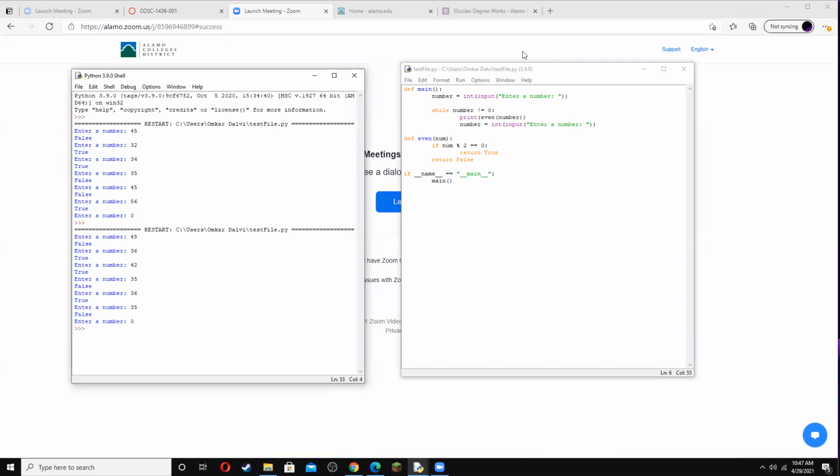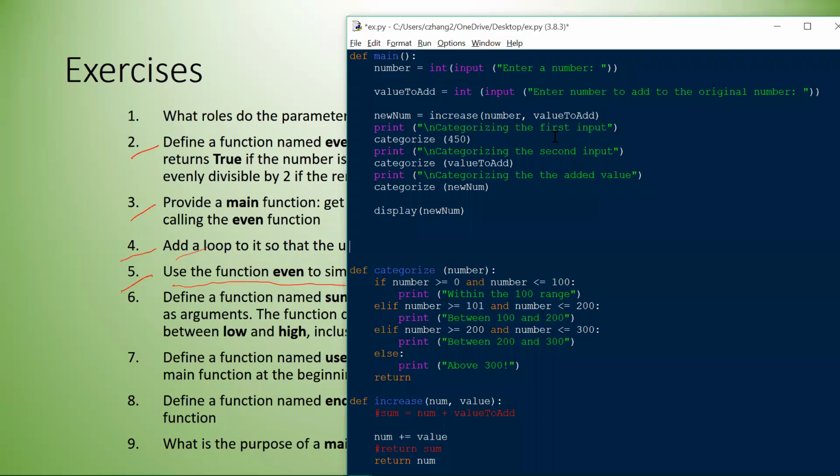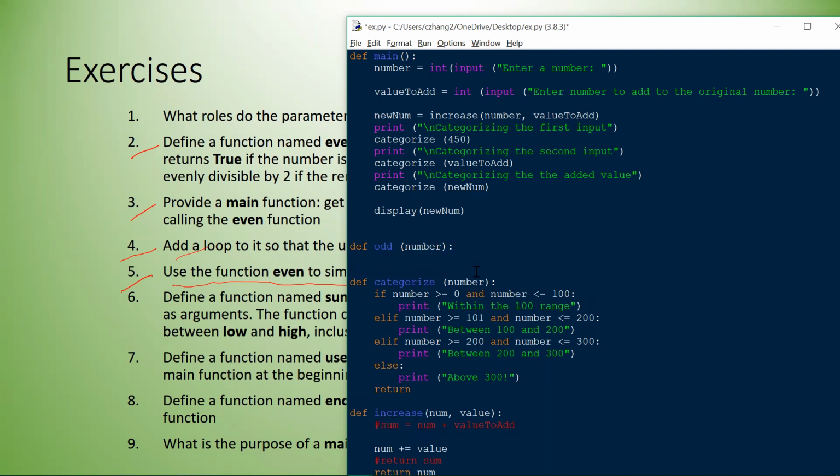Okay, good. So we do number 5, right? First, I need to define the odd function. We did the odd function, right? Give me a number, I will let you know if it is odd.